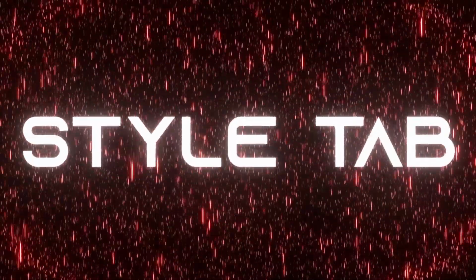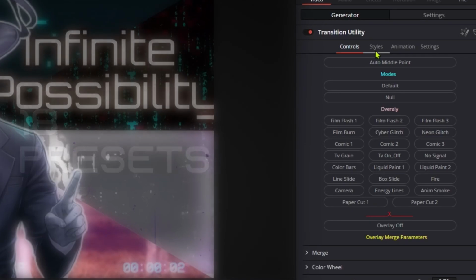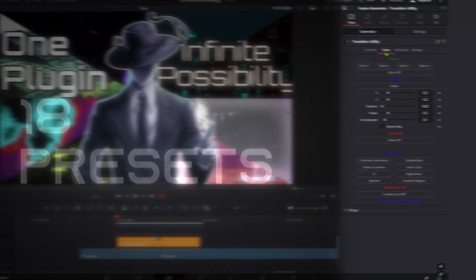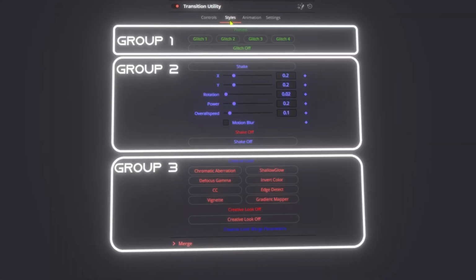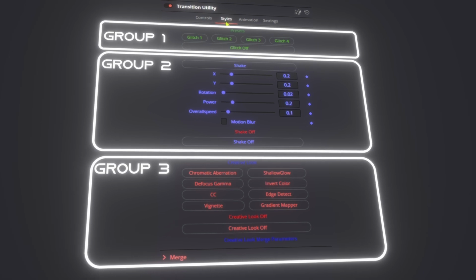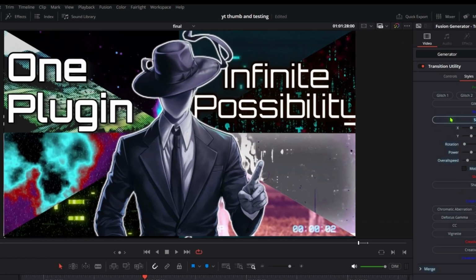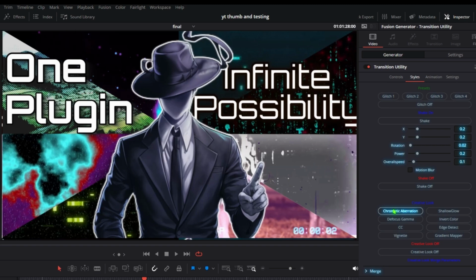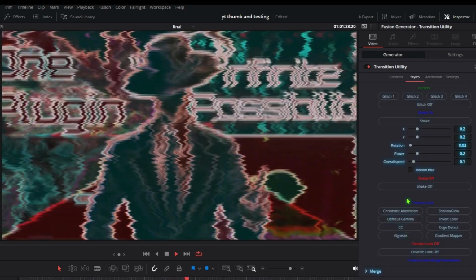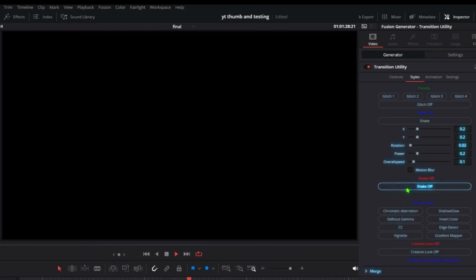Style tab. Now for the Style tab, we have 18 different presets to choose from. And like every feature in Transition Utility, you can combine tools that are grouped. For example, if I want, I can combine Glitch with Shake and with any of the creative looks. Also, we can use them independently because I have added off buttons in each of them. Here's a quick preview of all the presets we have got.